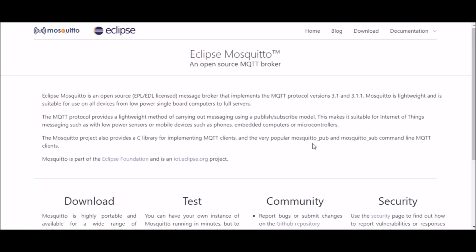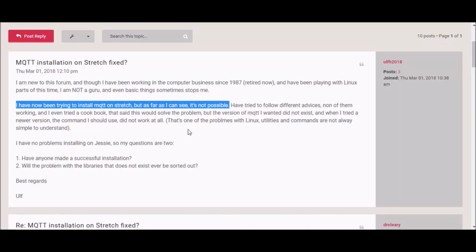In this video, we are going to install Mosquitto on Raspberry Pi. Mosquitto is an open source message broker that implements the MQTT protocol, which is widely used in IoT applications. I have seen many people posting on forums that they are unable to install Mosquitto on Raspbian Stretch. So in this video, we are going to install Mosquitto on Raspbian Stretch. The method is the same for Wheezy and Jessie too.